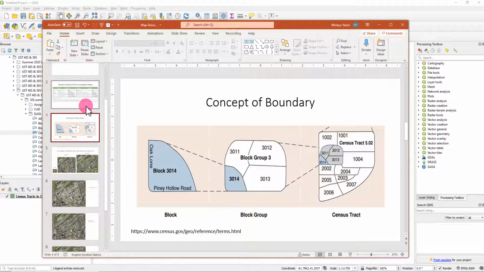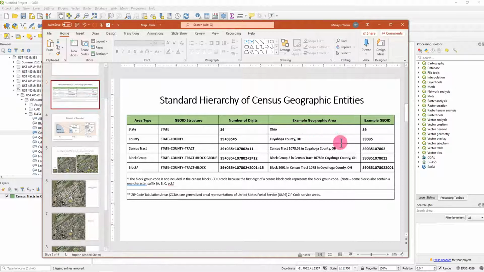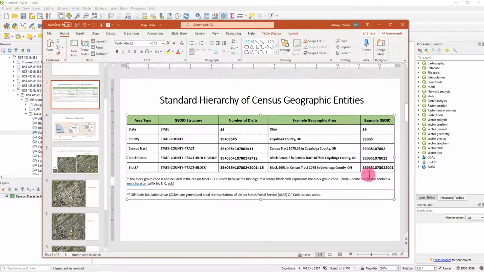Okay? So the most important thing is this ID. You do not need to memorize the ID numbers. You just need to know how many digits there are for the state, county, census tract, block group, and block. That is the most important.